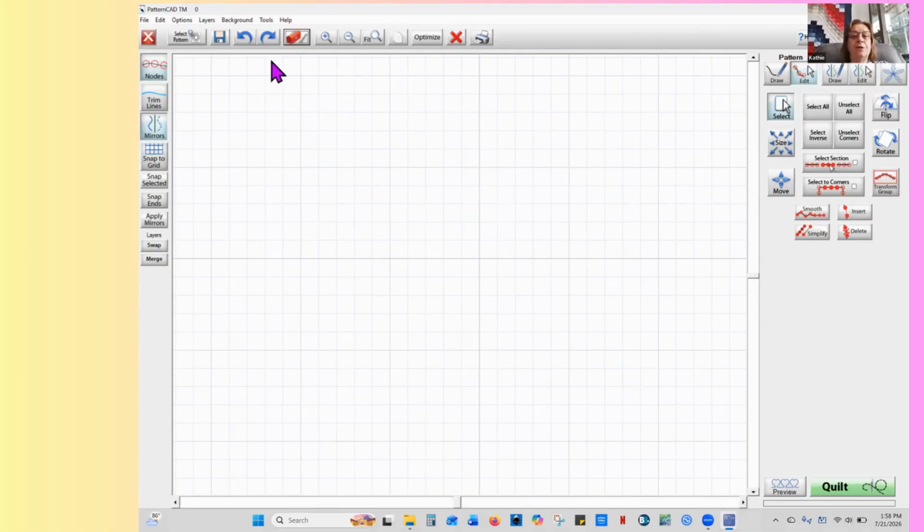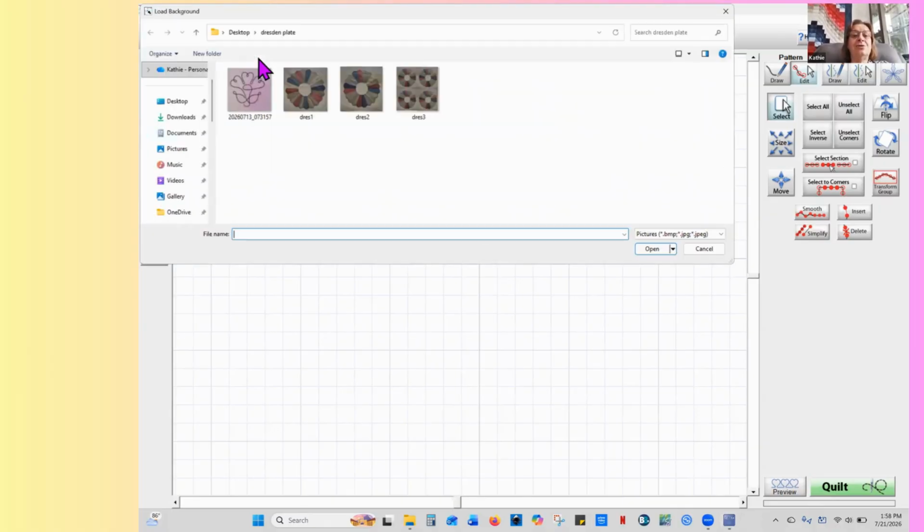So now what I want to do is show you your background layer. Your background layer is not something that QCT has already designed for you. Background layer is often either a picture of something you want to trace or a sketch that you've drawn. And this is how you do that. You click on background and you're going to say load image. Now mine is going to go automatically to the last place that I used an image, and I was using a Dresden plate. That's what I last used.